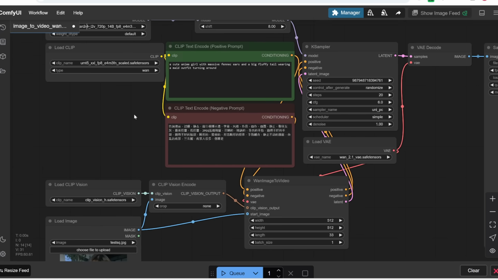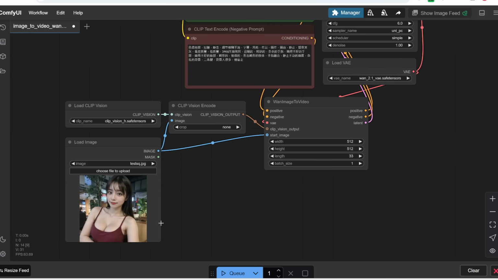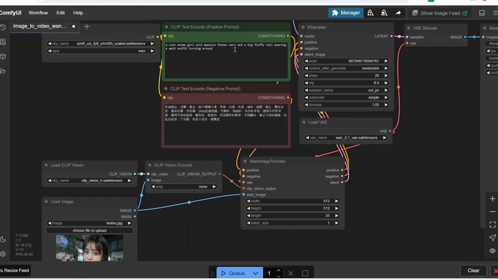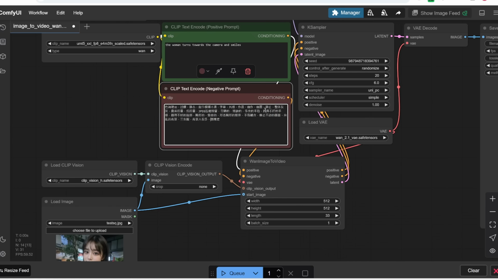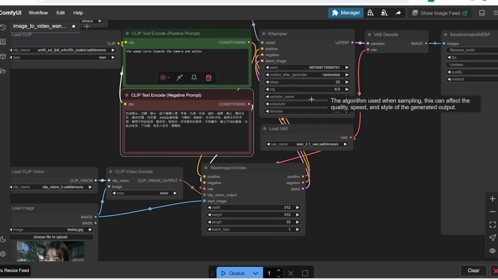And here's the positive prompt. I could just leave this blank and it would just animate this frame, but I can also specify what I want her to do. So for example, let's input the woman turns towards the camera and smiles. And then here's the negative prompt. These are all the things you want to exclude from the video, and I just tend to leave this at the default. And then these settings I've gone over before. It's the same as the settings in text to video. And that's pretty much it. So let's click Q to generate this.